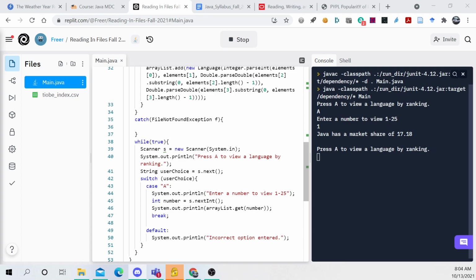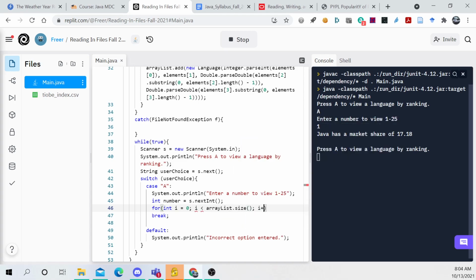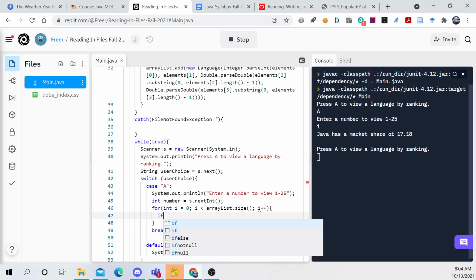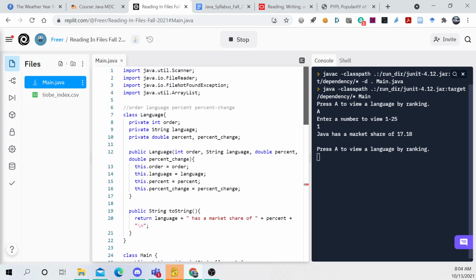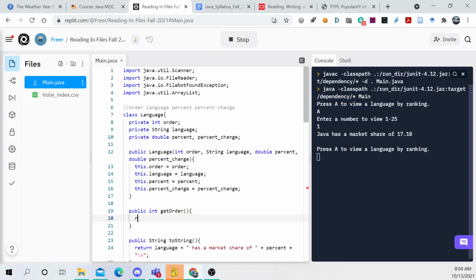So instead of just getting that number, we could just loop through, we could say, for int i equals 0, i is less than arraylist.size, i plus plus. We can say if the arraylist, and now we can make a getter, right? So we made this private, so I'm going to make a getter here. So we'll say public int get order, return this dot order. Okay, so I just added a getter to get the order.